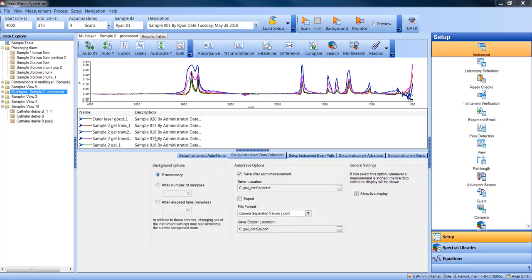To the left, we come across the Instrument Data Collection menu. This menu is used to determine where spectral data will be saved. To the left, we have background options, which dictate how frequently a background measurement must be performed. When this checkbox is marked, spectral data will automatically be saved to the directory below. Note that this spectral data is only saved on acquisition, not after processing. Also, by checking the Export button, spectral data may be automatically exported in any number of formats to a directory as specified.